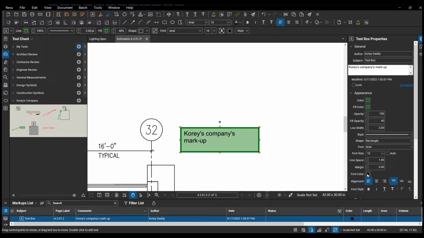And then I could change the font color. Maybe I wanted something that contrasts with green a little bit better, like maybe red. All right, and then I can kind of play around with this text box. Maybe I decide that the text is not showing up so well yet, so maybe I bump that fill opacity down a little bit to 20, 25, 30, something like that.